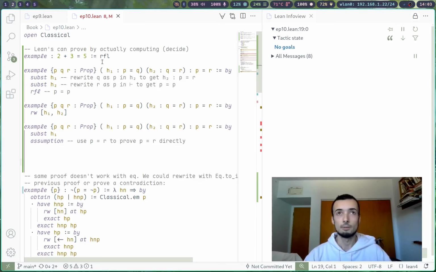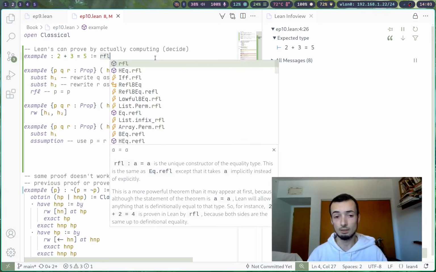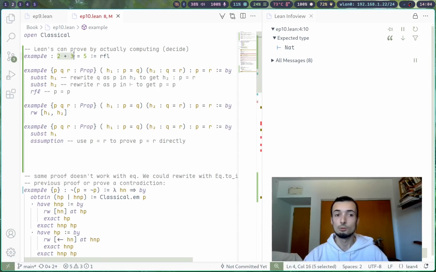So there are kind of two ways of showing equality. One is by actually computing something. So in this case, for example, 2 plus 3 equals 5. Refl is reflexivity, right? So refl in Lean is not exactly just proving something is equal by reflexivity. It's also applying any sort of computation that Lean knows is possible, such as addition, to prove the goal.